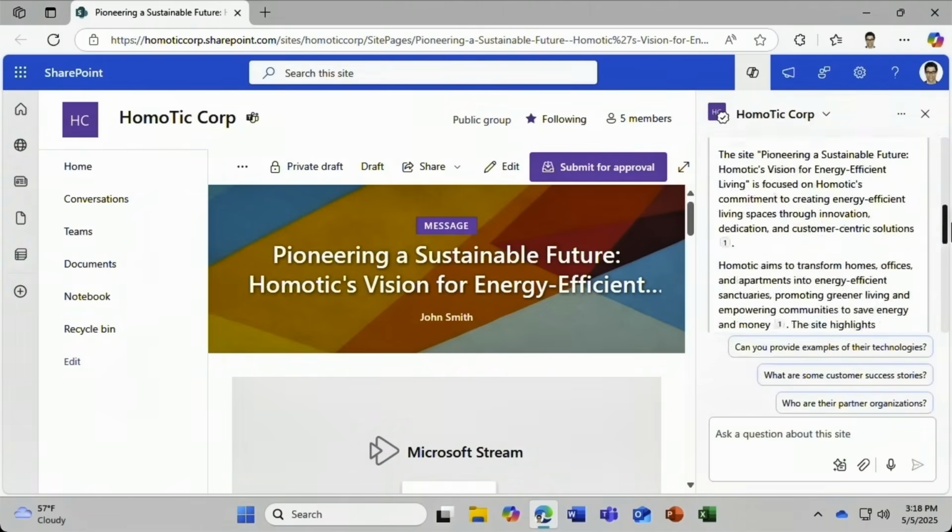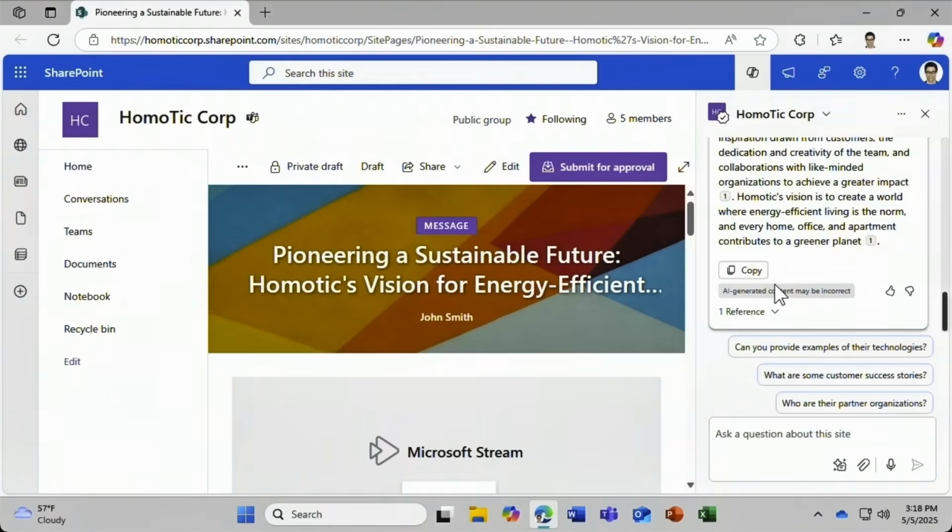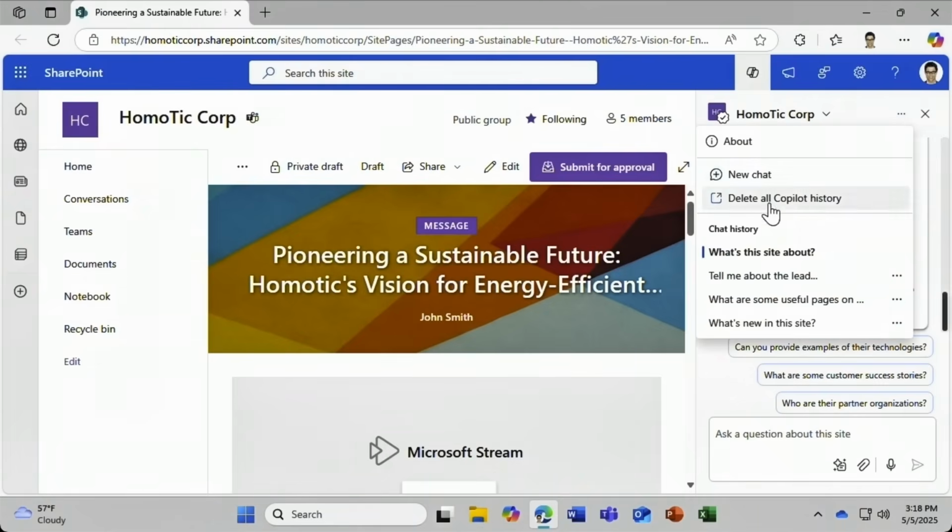I'll scroll up to get a better look. There's also an option to copy the response, and you can continue chatting with the agent by asking further questions or selecting follow-up prompts. You can also manage your chat history from here in the pane. To view and manage chat history, click on the three dots or Agent Settings button, and you'll see the chat history in the menu that pops up here.